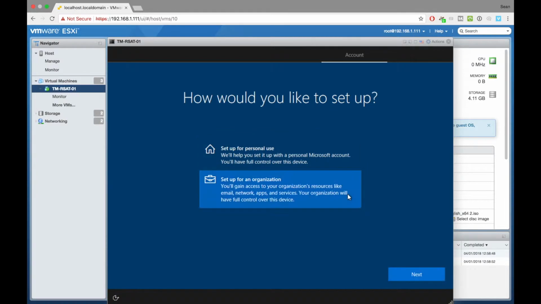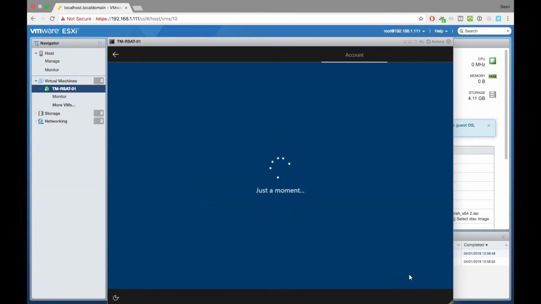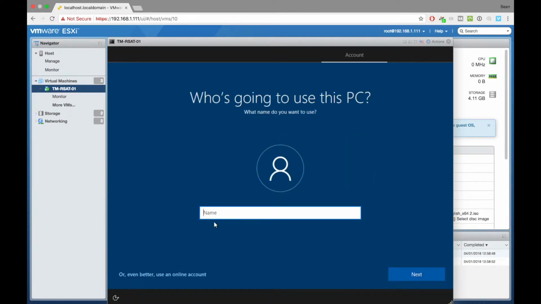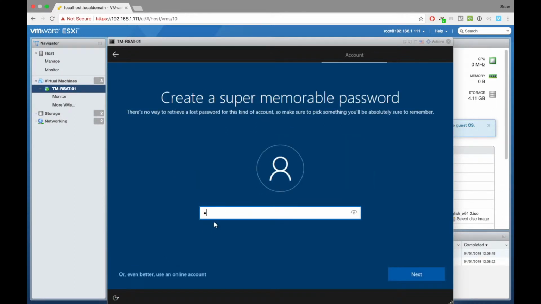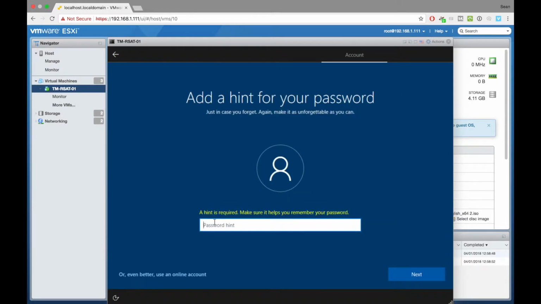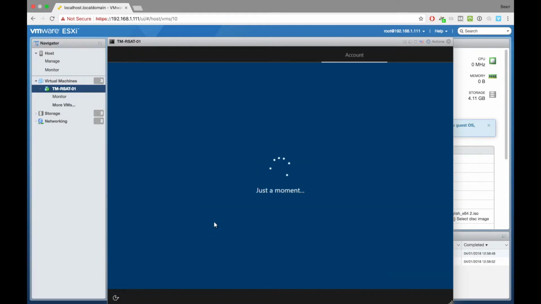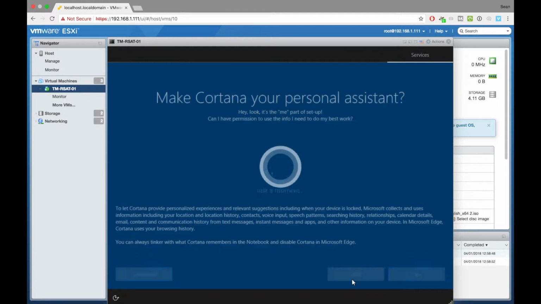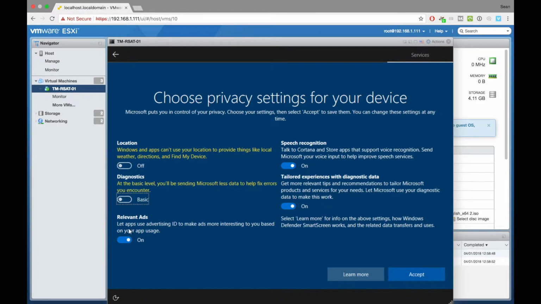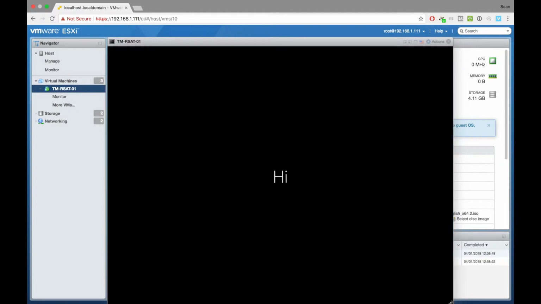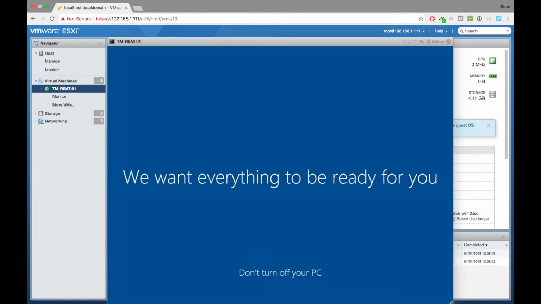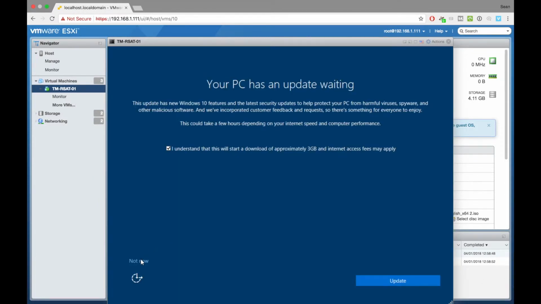I'm not sure of the difference between personal and organization setup here. I'll be creating a local user and then joining the domain after I put in a static IP and change the name. I won't use Cortana at this time. I'll turn off a few services, but most of the services will be controlled through group policy objects later. Again, there are some more updates. I'm not going to do that at this time.